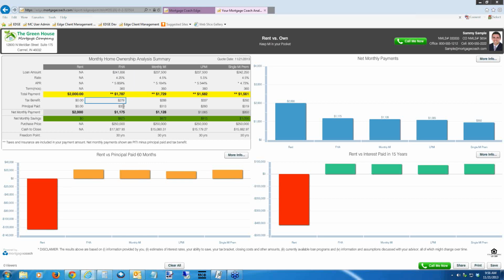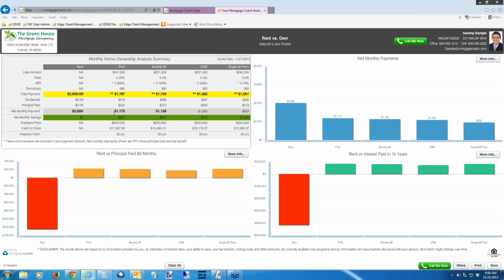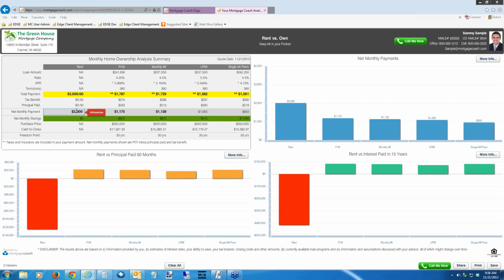They're building equity in the form of this principal that they're paying, and they've got a tax benefit relative to the interest and MI that they're paying for this loan. So we show those against each other. What does it really cost you to rent? Well, it really costs you $2,000 a month. What does it really cost you to own? You're going to pay out $1,787, but you're going to get a lot of that back. The net cost is going to be only $1,175.